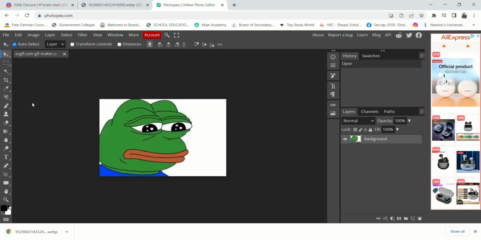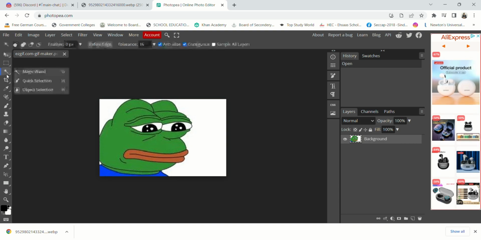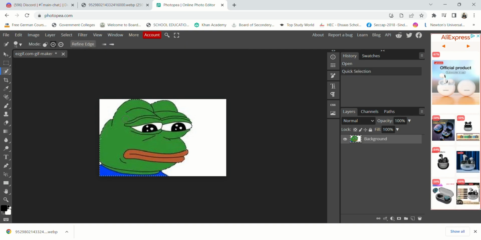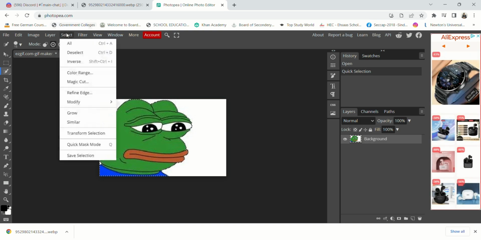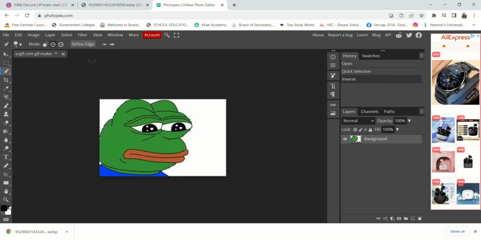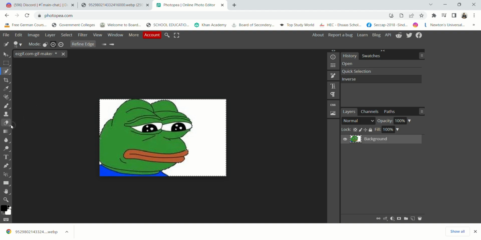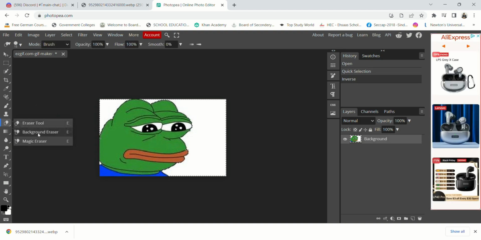So in order to remove the background, you need to click on this selection tool and then click quick selection and then click on the object and then go to select and inverse. Now you need to click on eraser and then click on background eraser.